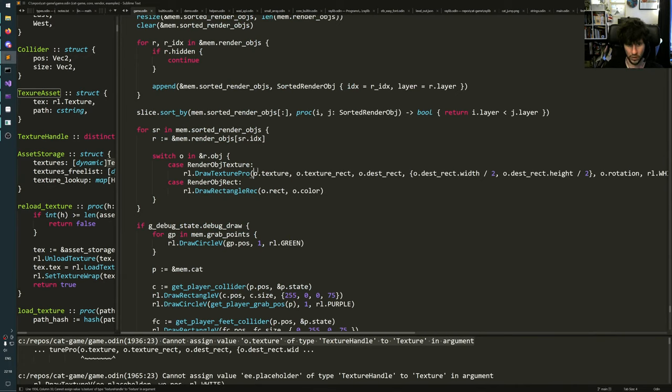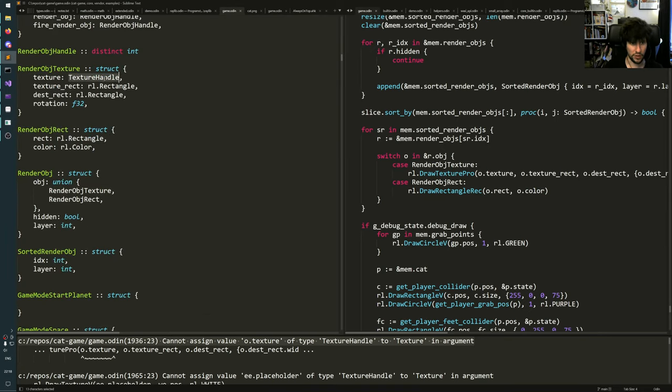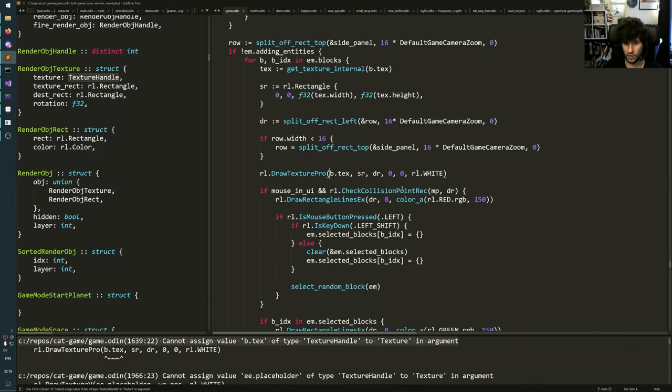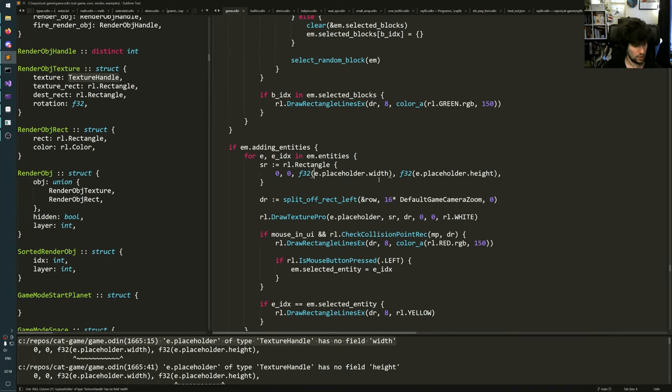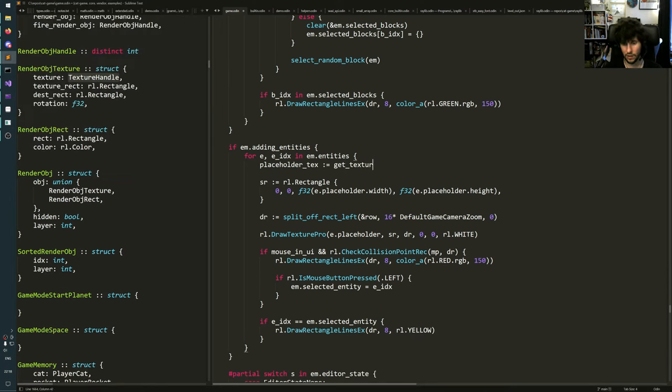Select that. Okay, now we get to draw texture pro, the function that actually draws anything. And this one uses the render object texture. It has a texture handle. We go here, we say text equals get texture internal o dot texture. Then we do like that. I think that's that. Here we need to do this. Like that. Yeah. More of this. Placeholder text equals get texture internal e dot placeholder.